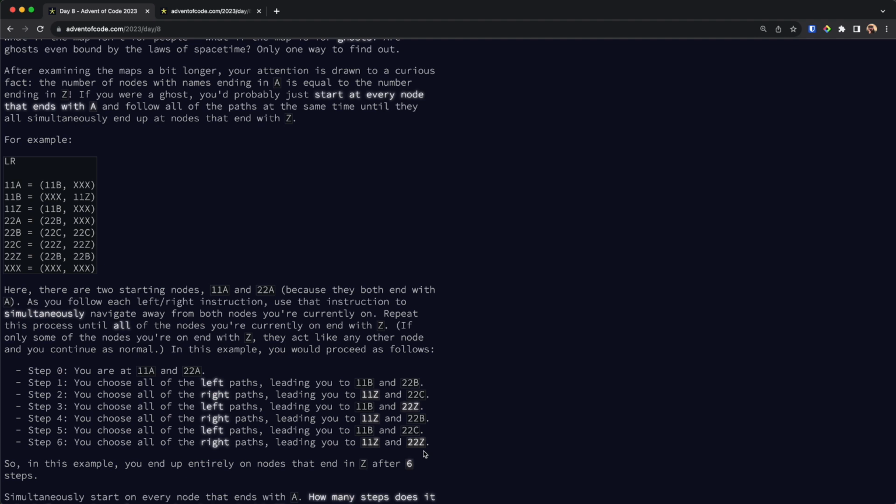So we need to come up with another idea, a smart idea, such that we don't calculate all the possibilities. What do I mean? So for example, look at here. We go from 11A to 11B, and from 11B we go to 11Z. So we already know that from 11A to 11Z is 2 steps. But we need to repeat it 4 more times, because the other path has not reached Z.